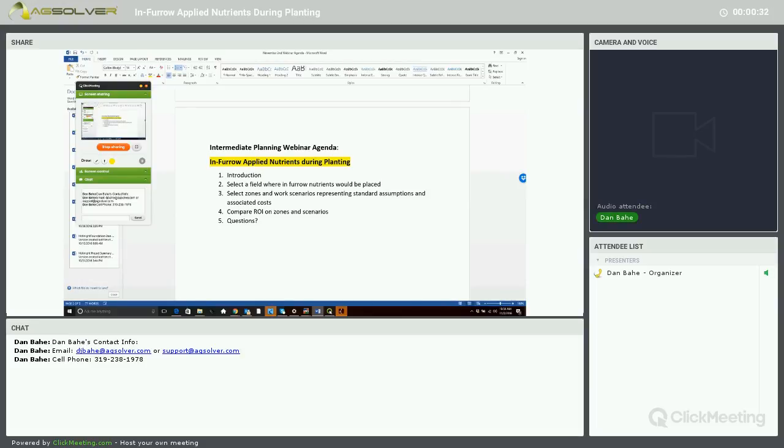In today's webinar, our agenda is we're going to go over our introduction and then select a field where in-furrow nutrients will be placed on corn production, and then select zones, work scenarios representing standard costs, assumptions, and associated costs. And then we're going to compare return on investment on particular zones and on whole field scenarios. And then we'll follow up with any questions anyone might have.